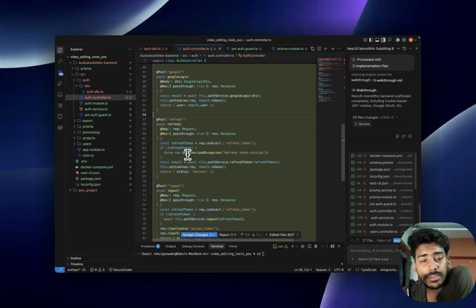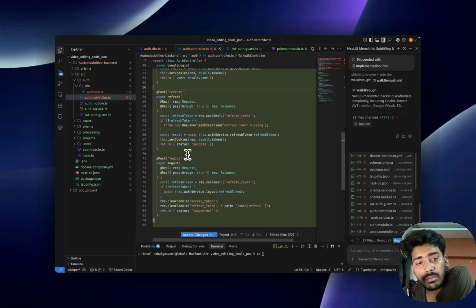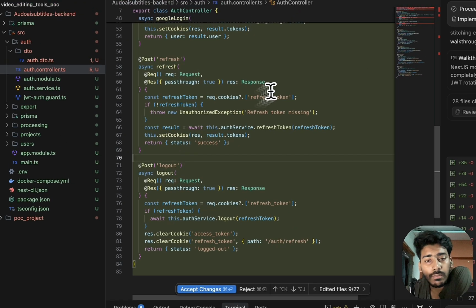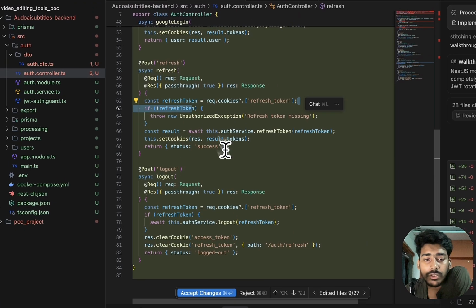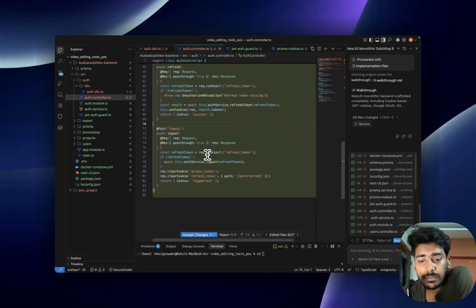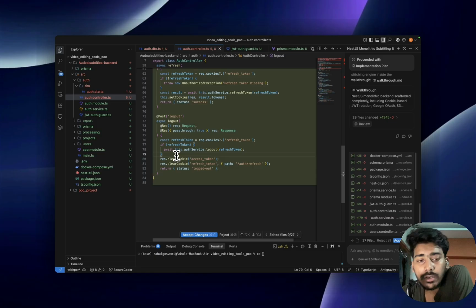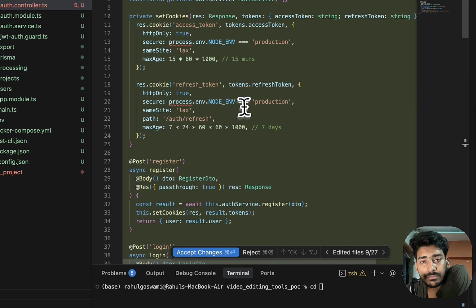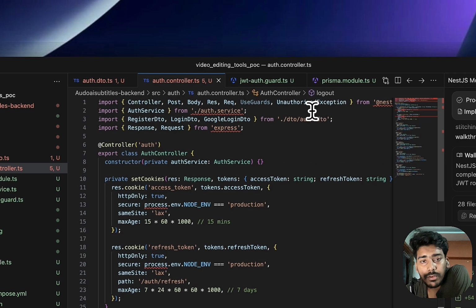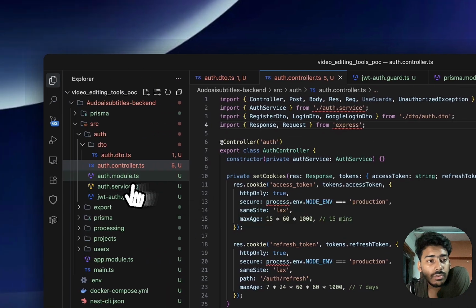Then we have refresh, which takes the refresh token from the cookies, generates a new token and sends it back to the user. And then we have the logout function. It clears the access token and refresh token from the cookies, and then it logs you out from your application. So this looks good.